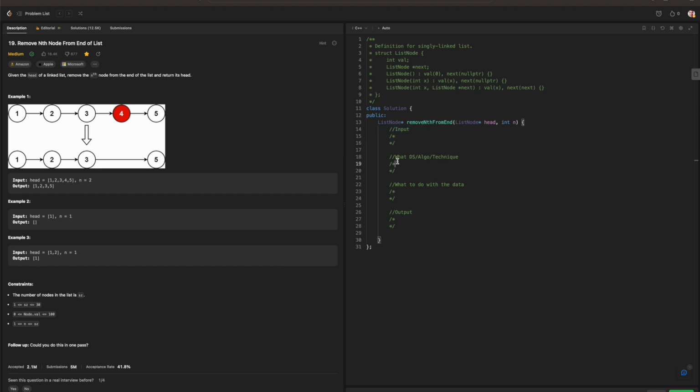What are the inputs going to be? What data structure, algorithm, or technique to use? What to do with the data? And finally, what are the outputs going to be? So, to give a rundown over exactly what this problem entails, let's break down the problem.